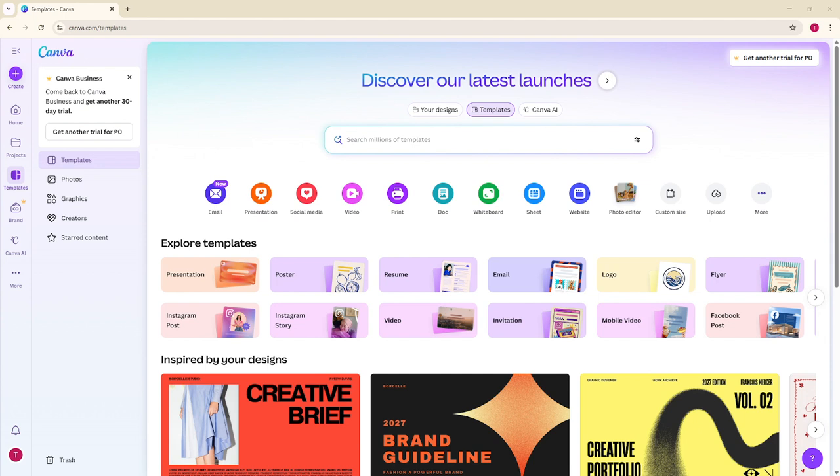First things first, head over to canva.com. If you haven't logged in yet, now's the time. Being logged in ensures you have access to all your projects and saved designs, making it easier to manage and store your work. Once you're logged in, you'll want to navigate to the templates section on the homepage.